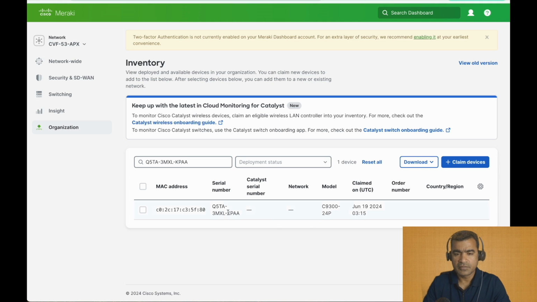So here I pasted this serial number, and I'm saying claim device because I know this is my device, right? And Meraki in turn has the information about the MAC address, and this information of the Cat9K MAC address actually comes from the service meraki register process. So Meraki has this data, MAC address to serial number, in its backend, and I'm going ahead and saying I want to claim this. So this is now claimed.